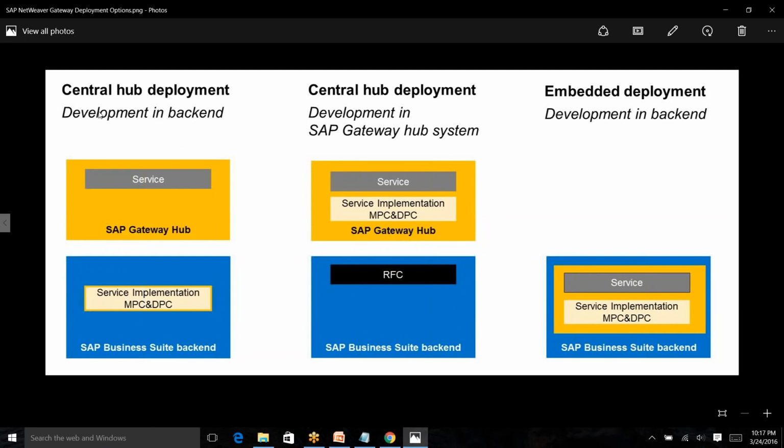Let me explain it. Can you see this picture? In the central hub deployment, you again have different flavors. I am talking about the first one. It is just the SAP NetWeaver Gateway hub system, but the service implementation and all the OData service happens in the backend.